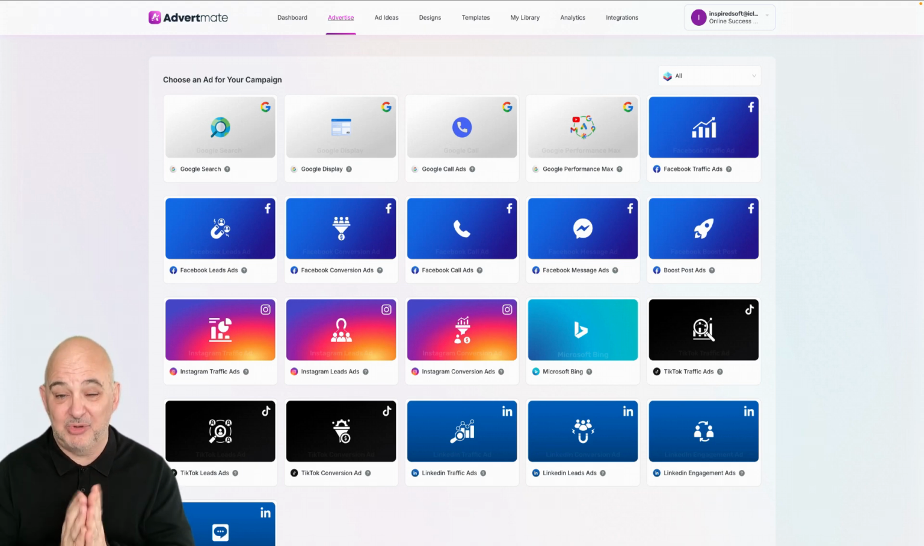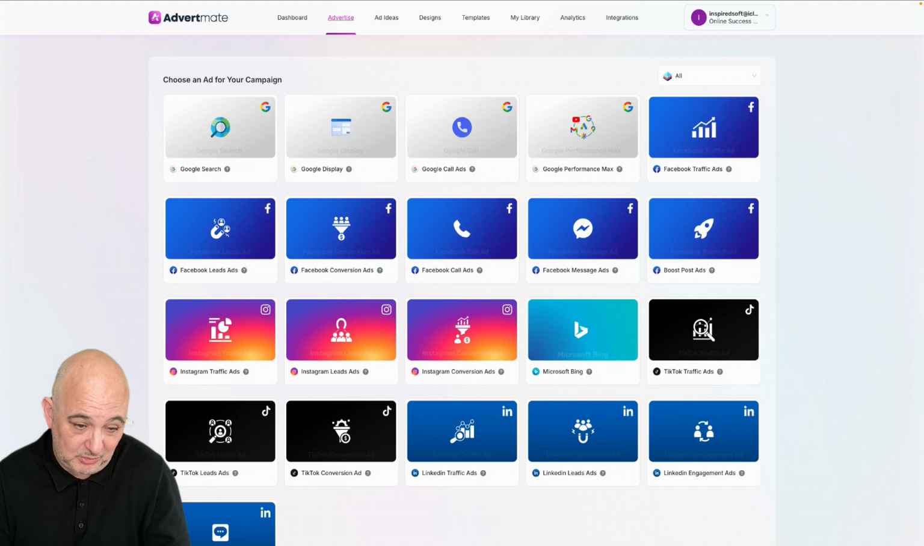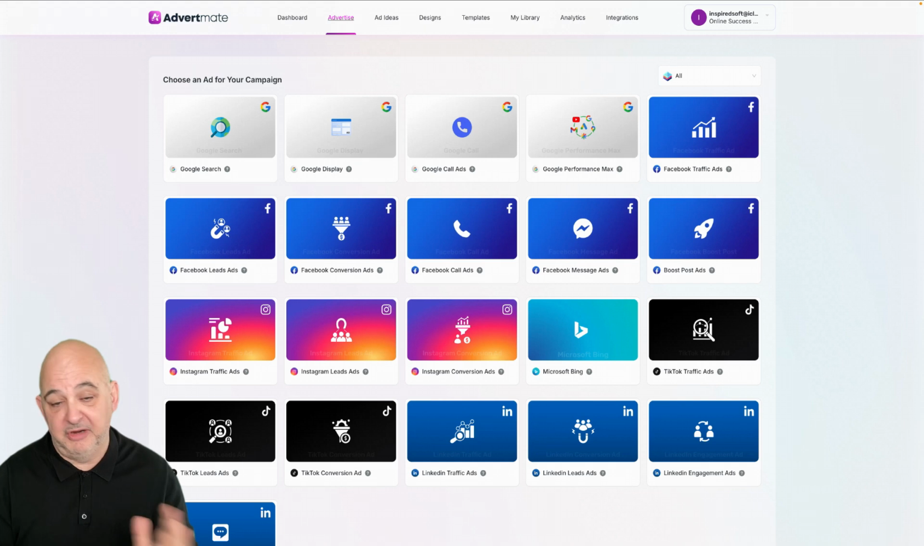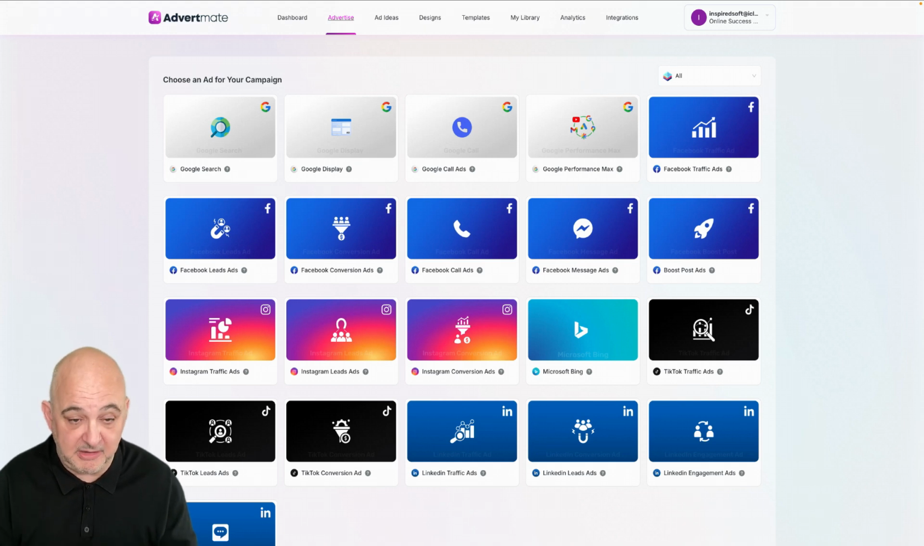Now, if you've ever tried to set up your Google ads, it is a learning curve. It's a huge learning curve. When I first started running them, I still get lost a little bit now when I go back into the system, but AdvertMate makes it super simple to set them up. So that's another reason I love it. It's great for anyone who hasn't set up any kind of ad.